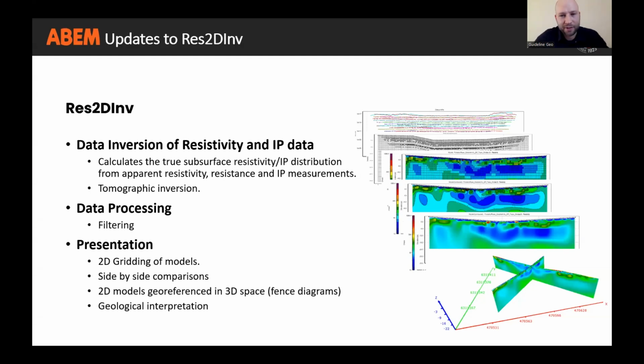And to introduce the star of the show, Res2DInv, this is a software owned by Sequent as of 2021. Res2DInv is primarily a tool for inversion of resistivity and induced polarization data. So that's to say it takes our raw resistance measurements or apparent resistivity measurements, and it applies the process of tomographic inversion to calculate a model of the true subsurface resistivity distribution. And from those models, we can then begin to make geological interpretations.